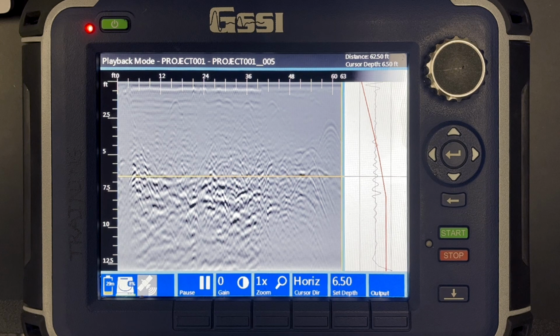Today I'm going to show you some of the basic collection features that are available to you on the SIR 4000 when you're collecting data.